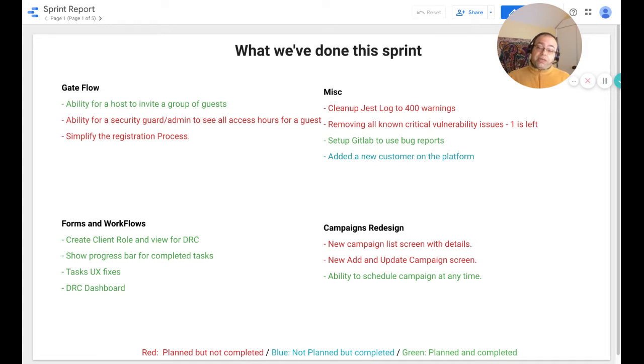We wanted to work on the ability for a security guard to be able to see all access hours for a guest and simplifying the registration process. However, another priority came up and we were not able to work on those two tasks.